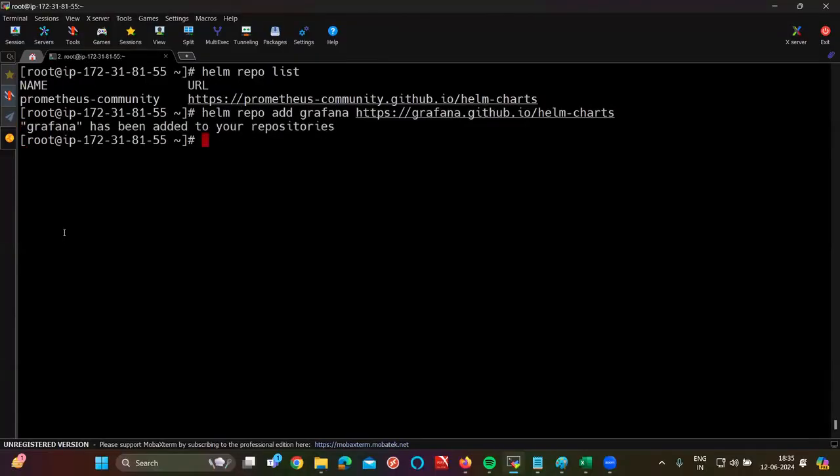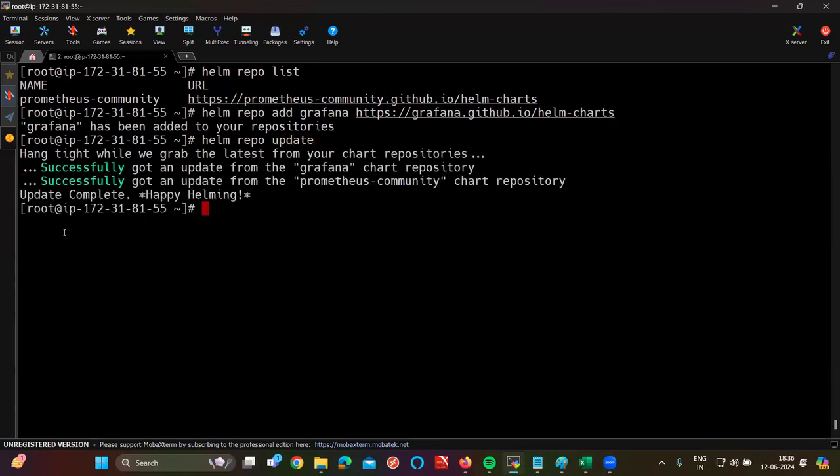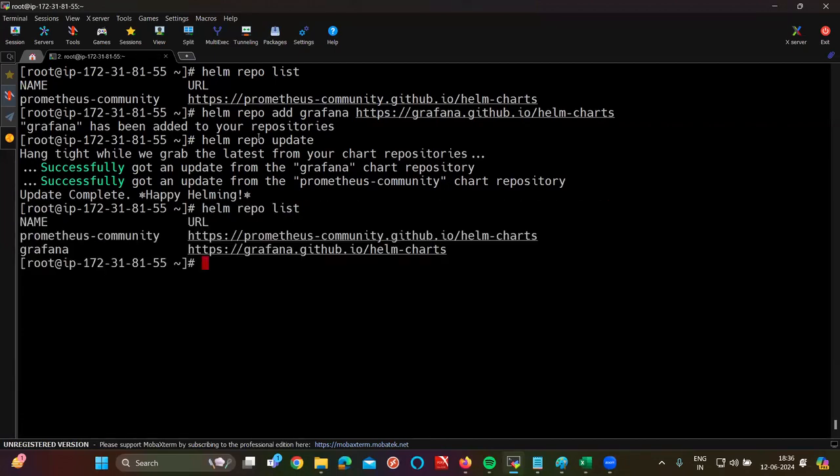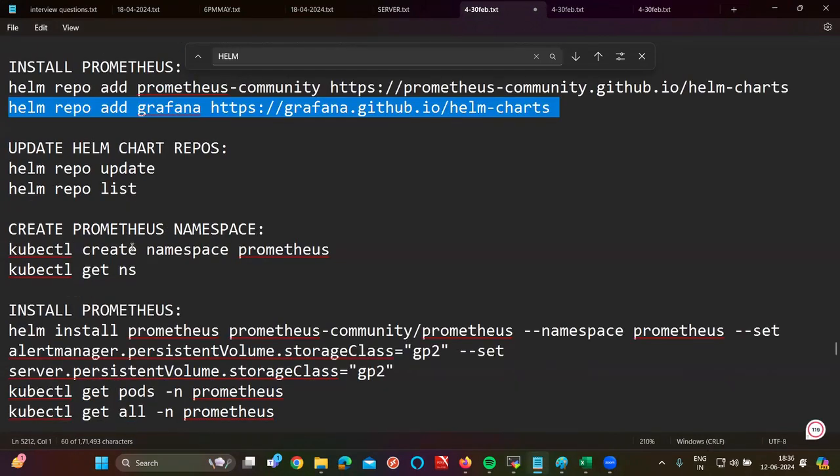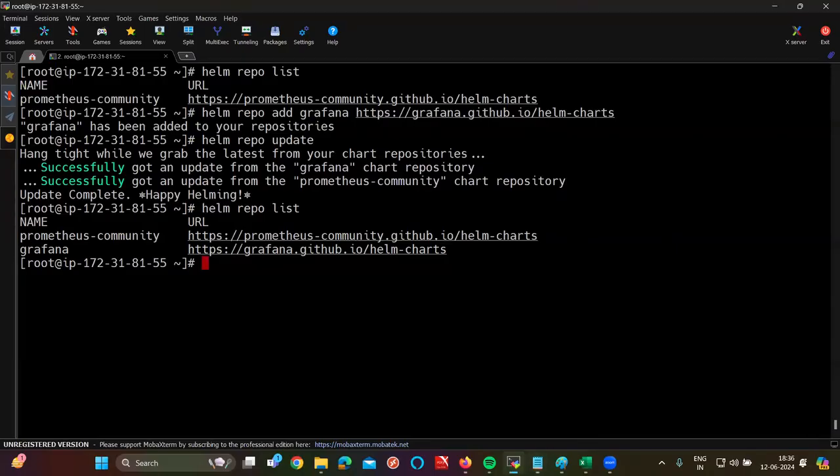After adding them, the first thing you're going to do is helm repo update. Why? Because you want to get the latest updates. Now these two are updating. After updating, I am checking. Now I have the two repositories. Once you're done with it, the next step is to create the namespace. I'm creating the namespace for Prometheus.